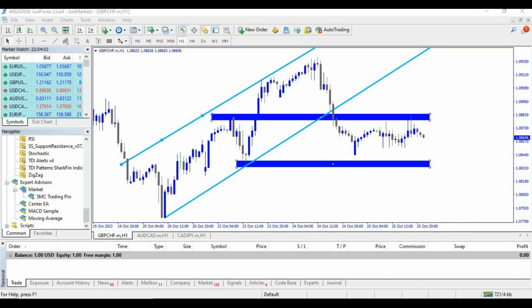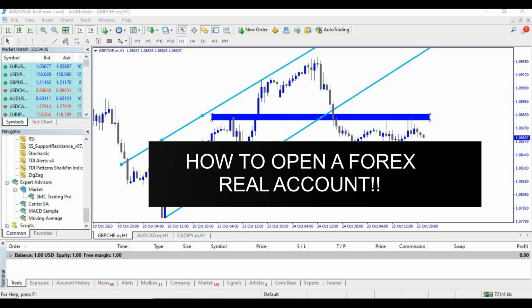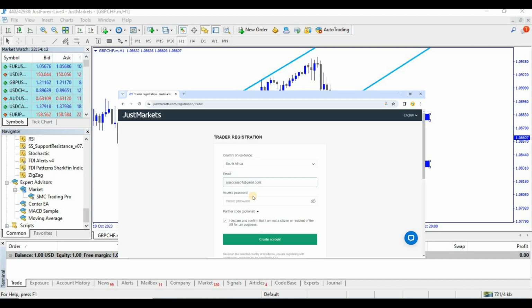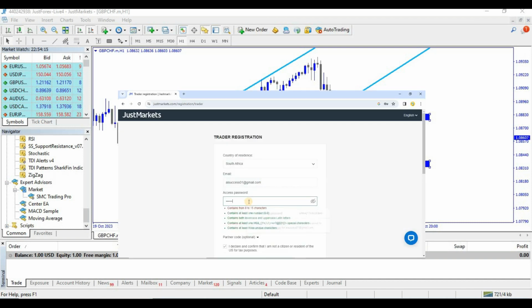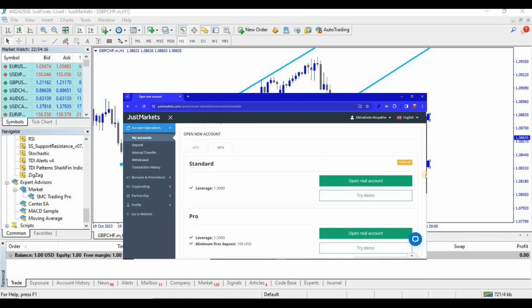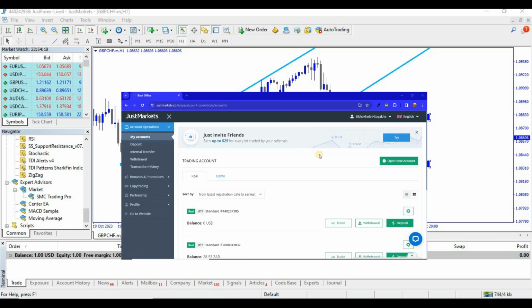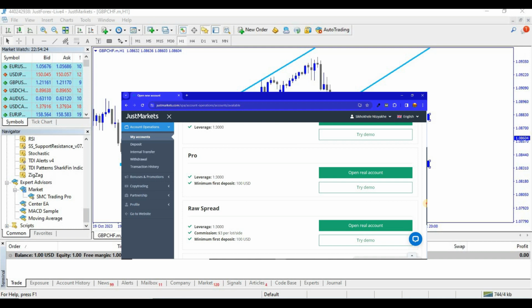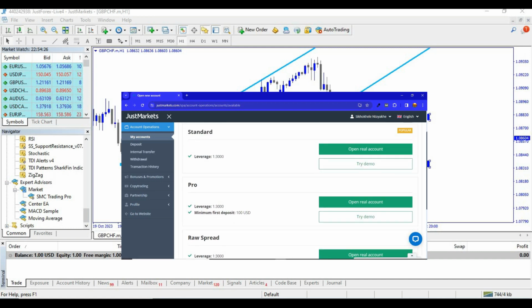Hello traders, in today's video I'll show you how to create a Forex Trading Real account, and not only that, I'll also show you how to deposit money and start trading today. Opening a trading account is pretty simple, but it is advisable to first watch someone do it so that you don't make mistakes, because you don't want to make mistakes when money is involved. So watch this video to avoid making those mistakes.